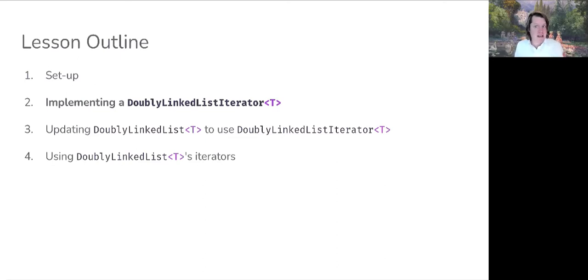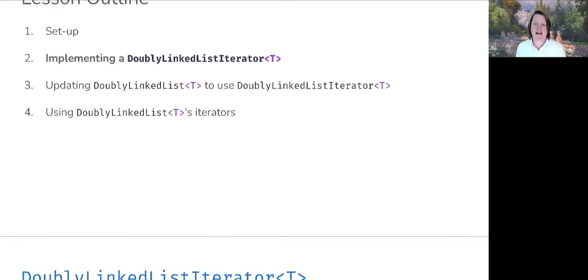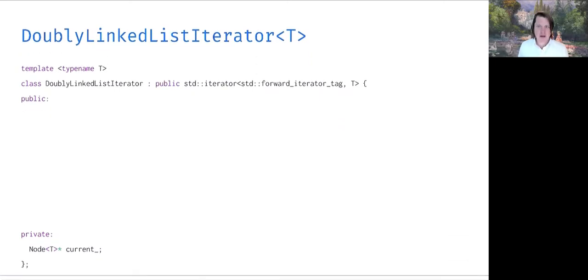We're going to see that some changes will have to be made to our doubly linked list type in order for it to use the doubly linked list iterator type created here. But that's the next video. So let's go ahead and talk about implementing a doubly linked list iterator. We're going to do this as a class template.